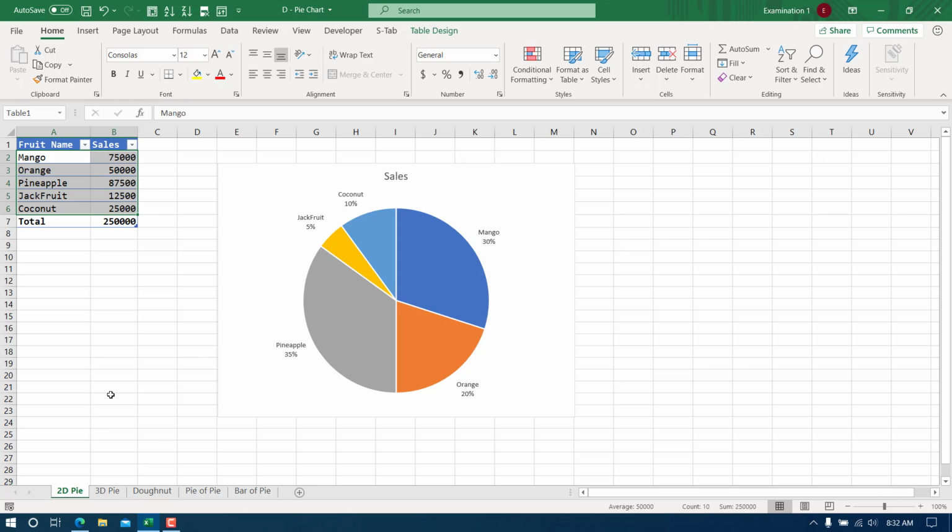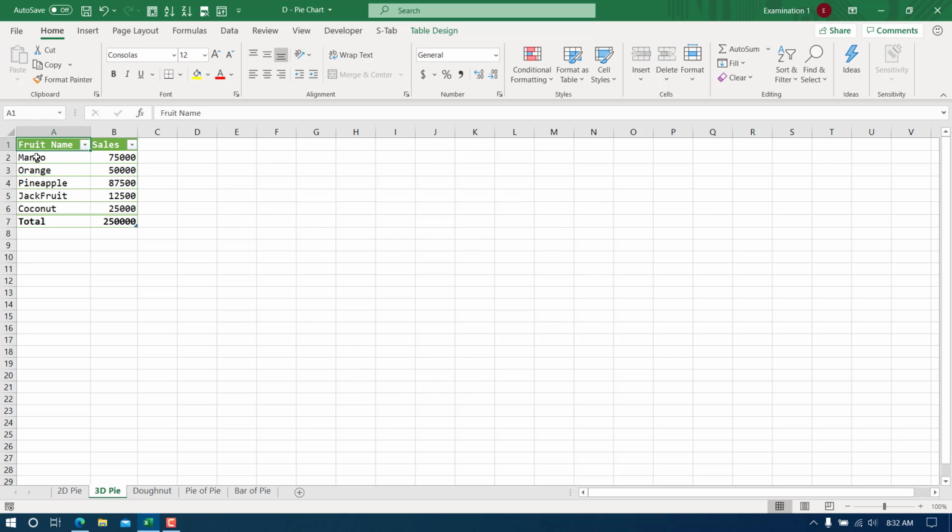Okay, now let us go to the 3D pie chart. If you can see, this is nothing more than a circle divided into multiple slices. Okay, you cannot see the depth of this circle. So basically this is a 2D pie. If we come to the 3D pie, this is the same data set.